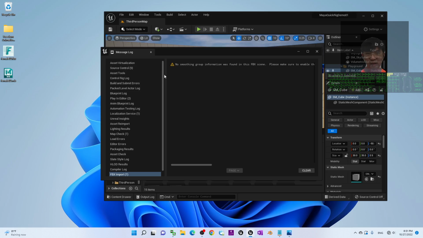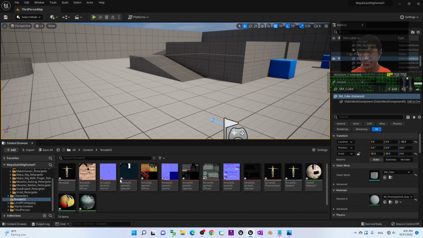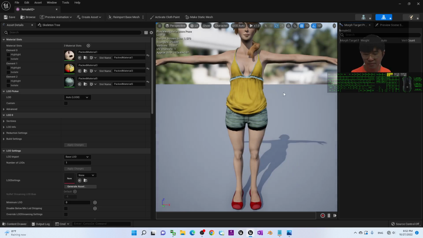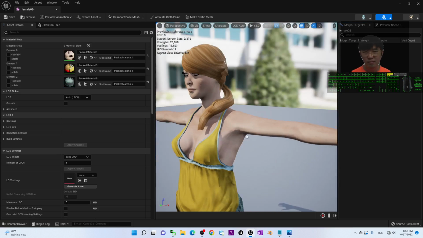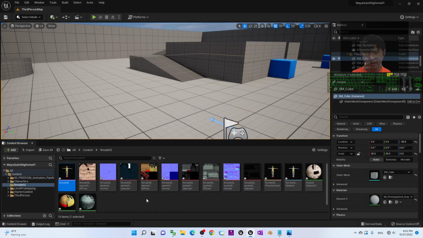Now it is importing, and after it finishes, it is going to show you a message log. This message log, you can just ignore it. You can just close it. It doesn't matter. Now, try to check your skeletal mesh. This here, skeletal mesh. Right. No problem. Just close it.